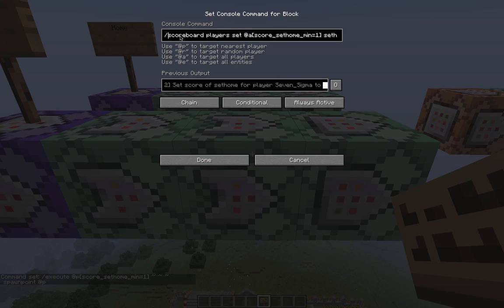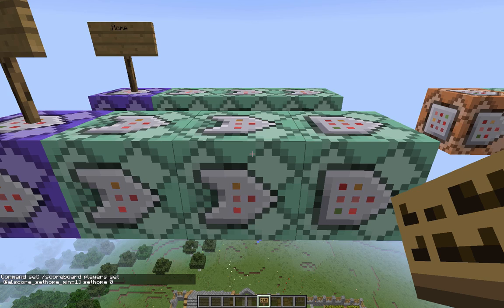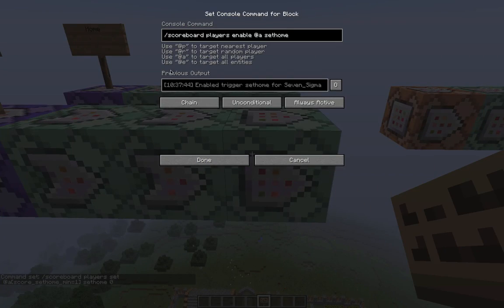Then after that, another conditional chain command block. When that one before it's successful, this command will run. Scoreboard players set, all players with a set home score minimum of 1, and it will reset their set home score to 0. And then finally, to re-enable that trigger command, it does scoreboard players enable all players set home.